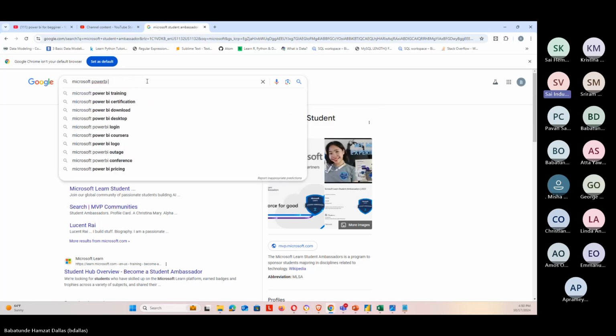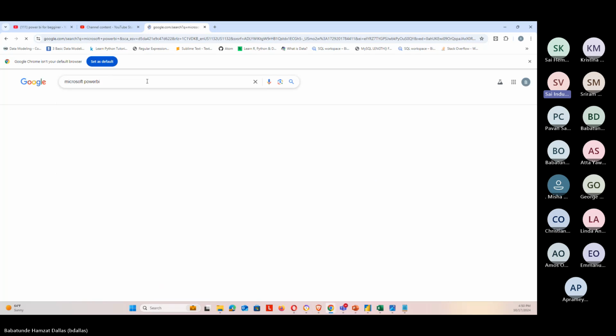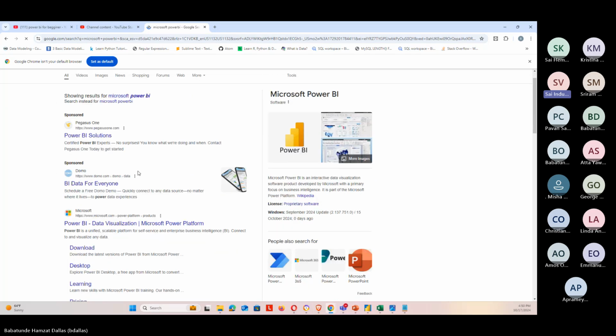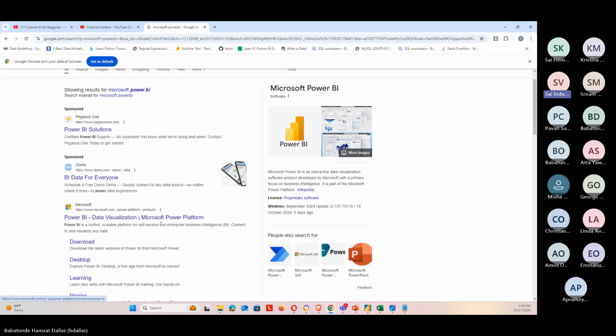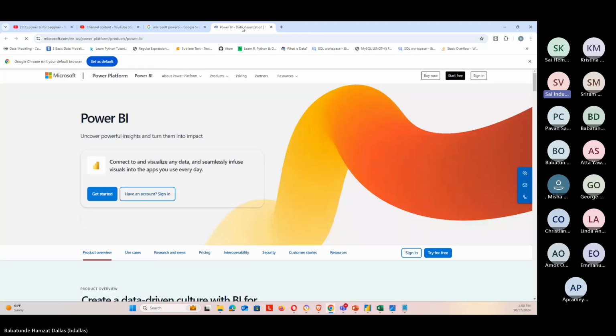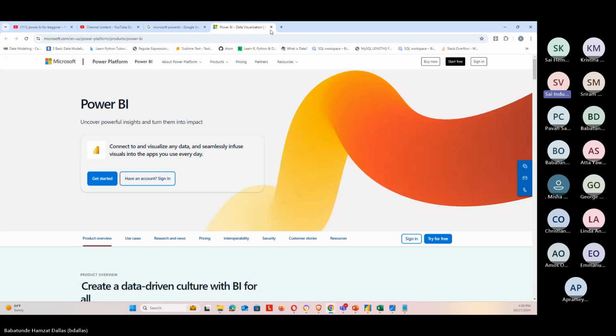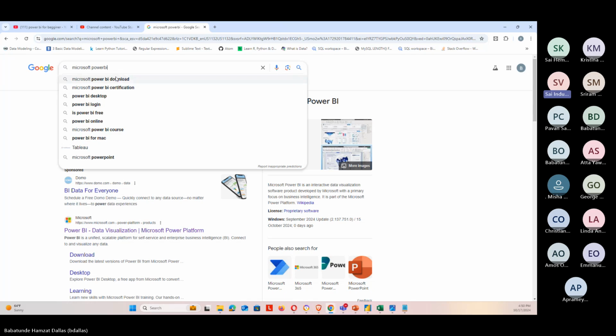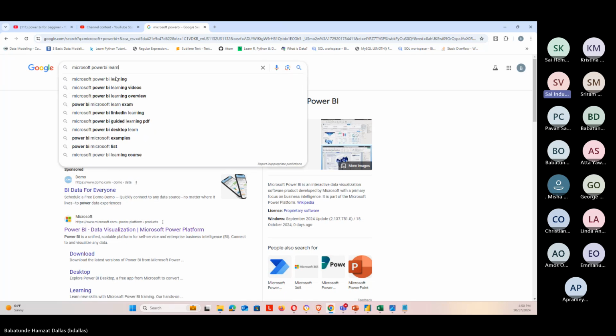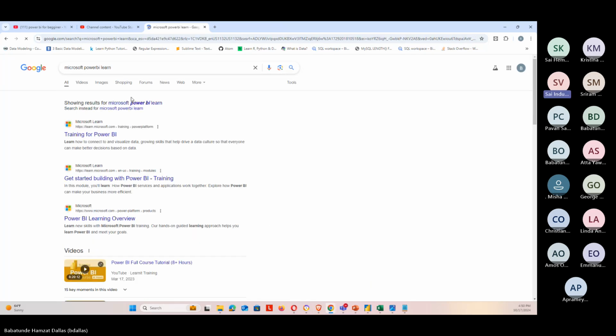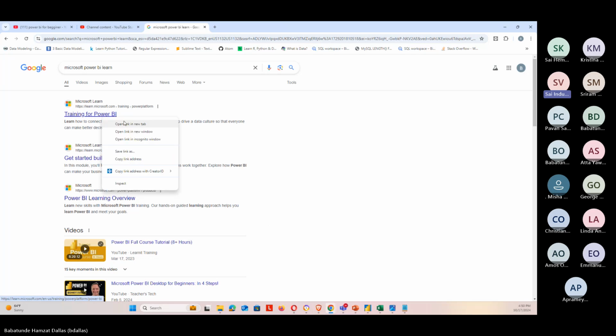Also, Dallas, I have some friends who are working in real time on Power BI data analytics. They have told me that in real time work, only 30% of Excel knowledge will be used, and most of the time, like 70%, they will be using Power BI. So, do you think Excel knowledge is not that crucial for data analytics?